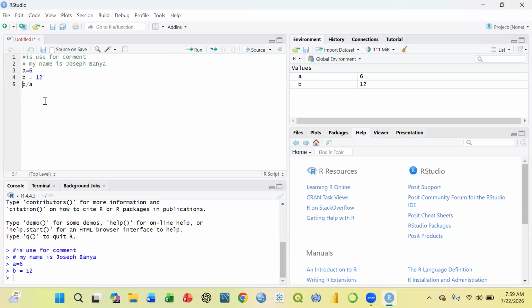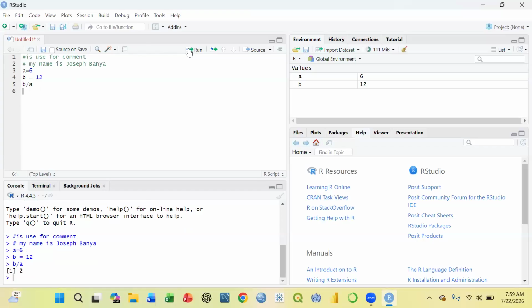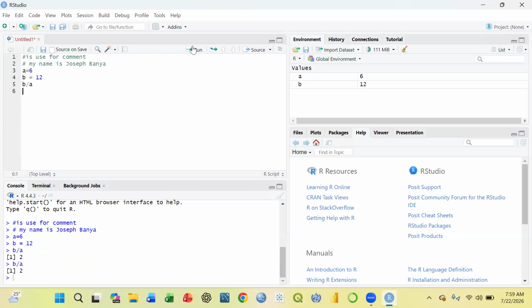So it means that if you were to run B over A, then we are supposed to get 2, right? 12 over 6. So if you run that, has it run? No. Okay, let me see. Your cursor is on the wrong line. Your cursor should be on 5. But no, we can see the values. It's okay. Let's go now to the console. This is 2.